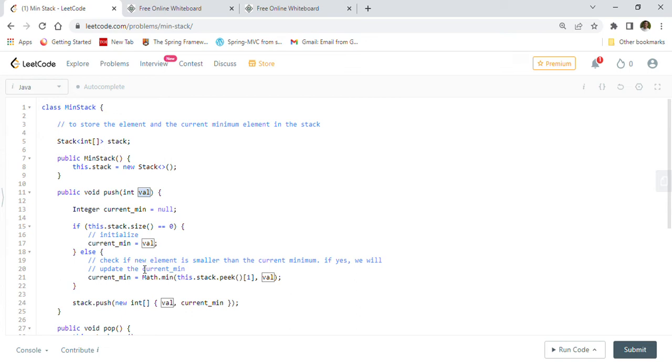Now if something is there on the stack, then we will always look at the top min value, right? This peek means we are looking at the top value, and we are looking at index 1, which is basically the min value, because we always keep the min value at index 1. The actual value we will keep at index 0, and the minimum value we have seen so far we will keep at index 1, correct? So the current minimum is equal to the minimum of the top's min value and the current value that we are seeing, correct?